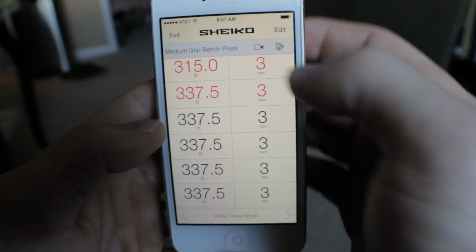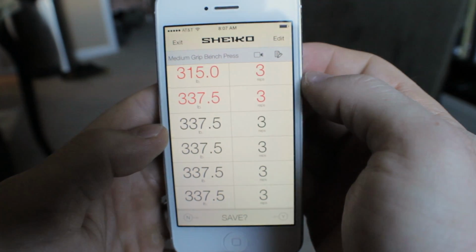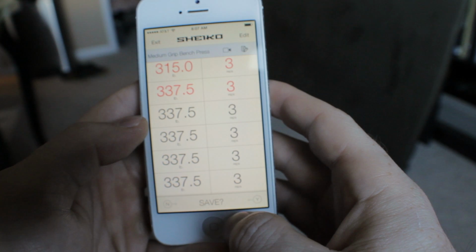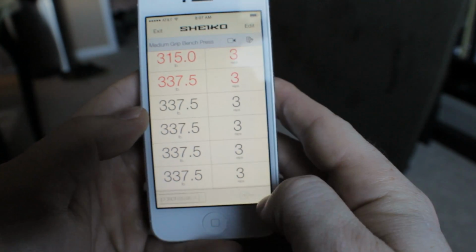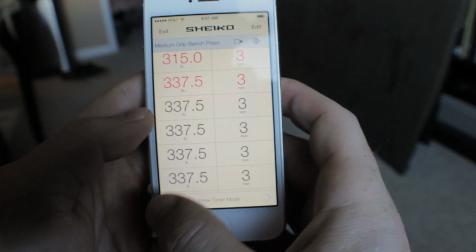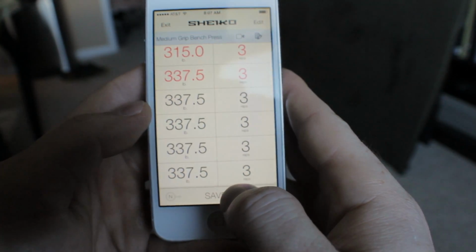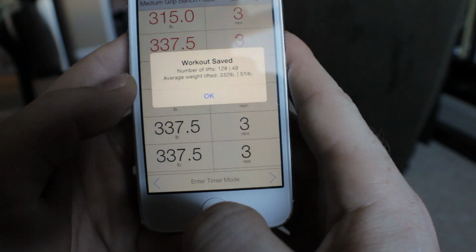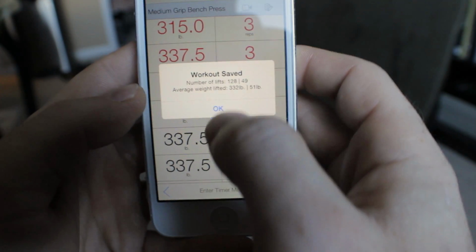And when you go to save a session, let's say you completed the workout, you'll hit exit, and you actually have to swipe at the bottom. So once you're at the bottom, you can swipe to the right to not save, or swipe to the left to save. And it'll give you a brief summary of the work that you did.